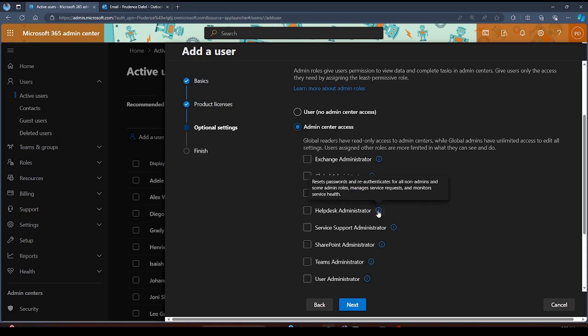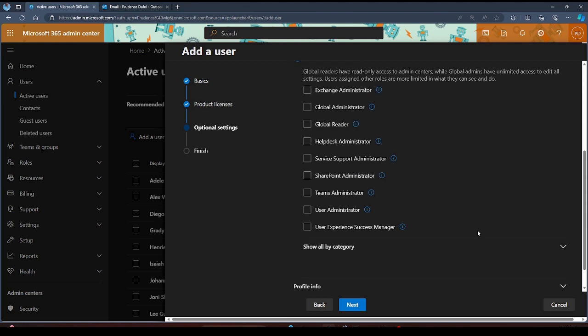Help desk. So see what it says, reset passwords and re-authenticate for all non-admins. So this person can perform tasks on non-admins, but not on admins. Service support administrator, create service requests for Azure, Microsoft 365 and Microsoft 365 services, and monitors service health. So we're going to talk about service health later on. Service health helps you to know what's working fine and what's not working fine on Microsoft 365. SharePoint admin, this person has access to SharePoint. Teams admin, this person only has access to Teams and Skype.